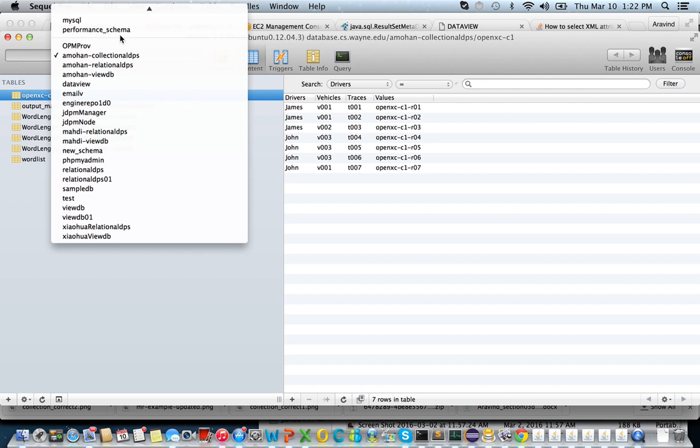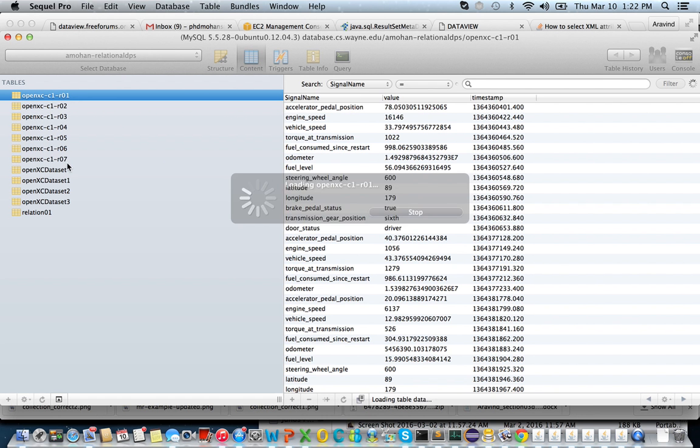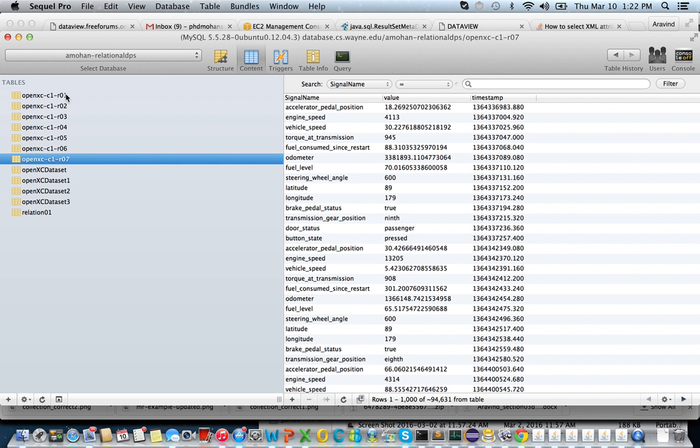So I will go to my relational DPS and you can see there are 7 relations here. Each relation has a signal name, value, and timestamp as the columns. Each of those relations has around 100,000 rows in it.